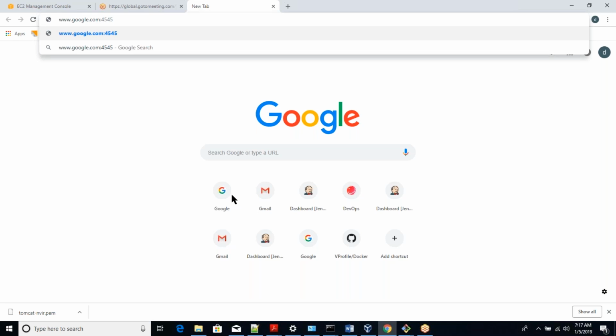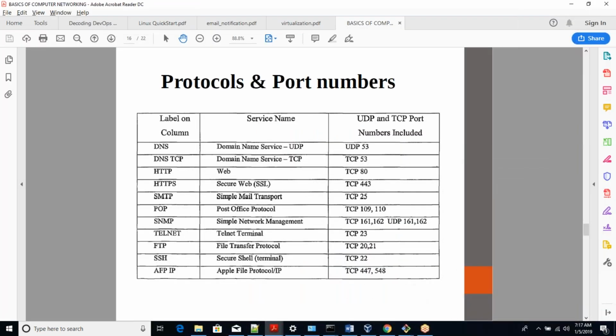Same for SSH. When we do SSH, by default it will use port 22. But if you're running SSH on a different port, then you have to specify the port number. We'll deal with different non-standard ports many times in the class.